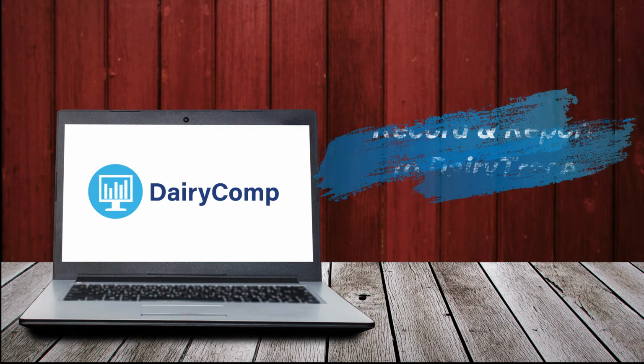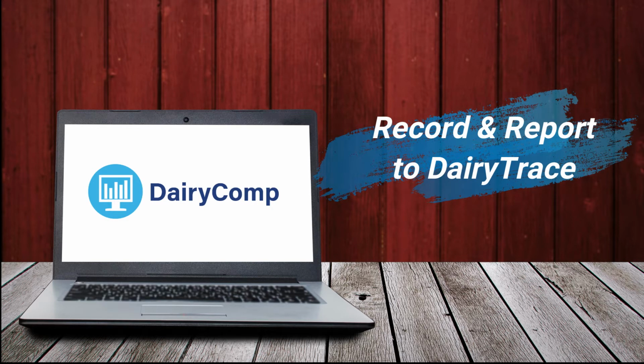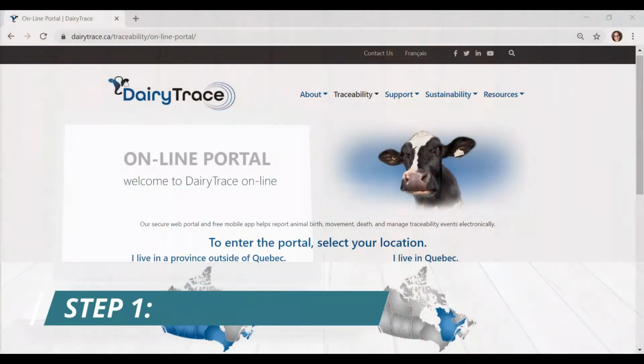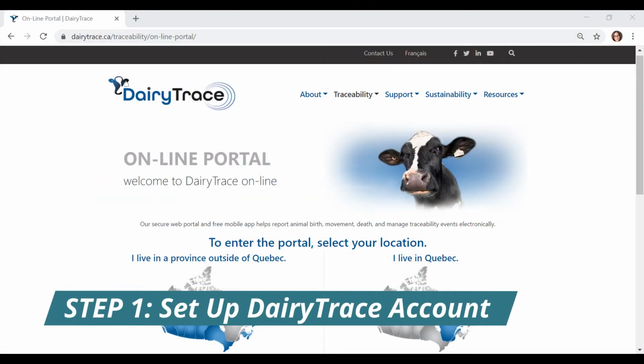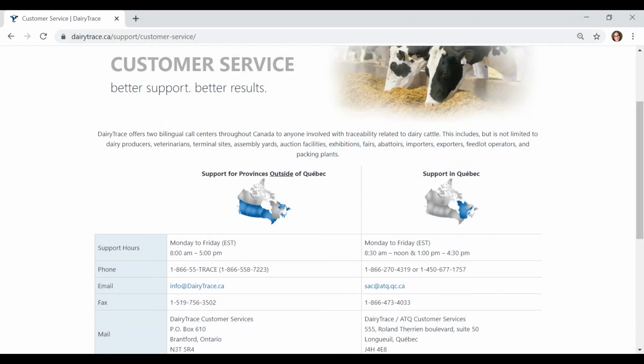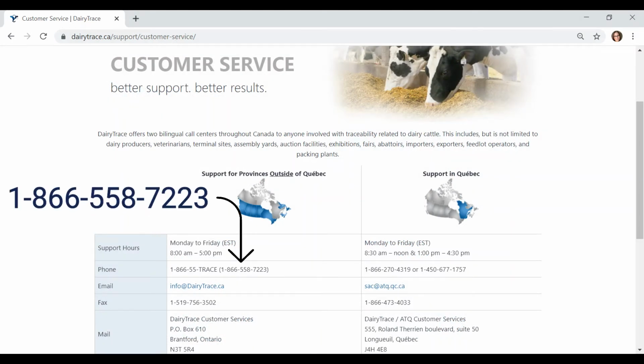You have the unique ability to both record and report traceability directly to DairyTrace through your DairyComp program. There are only a few simple steps to get DairyComp set up to record and report to DairyTrace, so let's get started. First, you will need to create a DairyTrace account on the DairyTrace website. Should you require help setting up your account, please contact DairyTrace customer service.